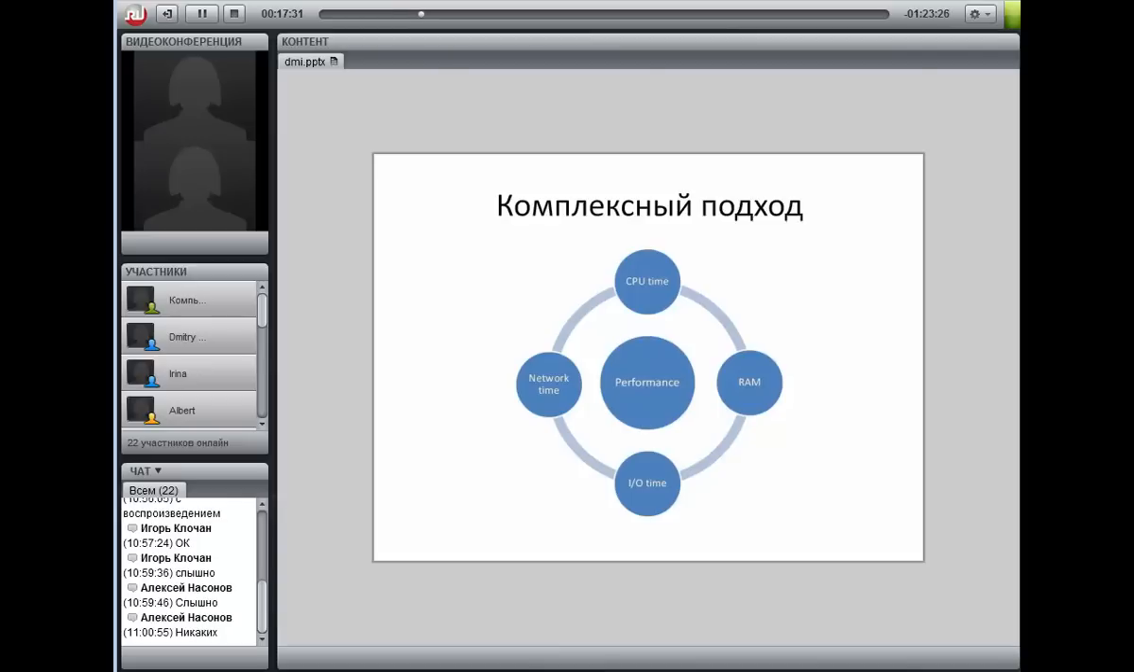Normally, it is considered that if after the active processes some free resources are still there, then we can think that the performance of the system is sufficient.